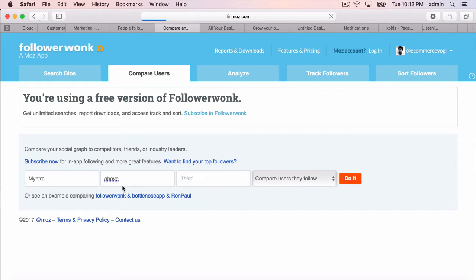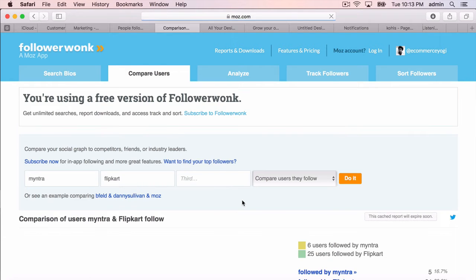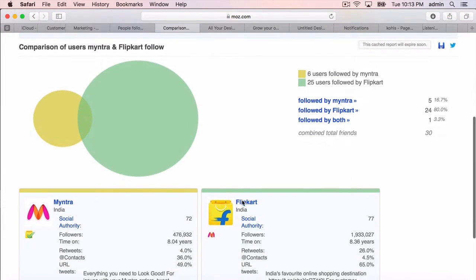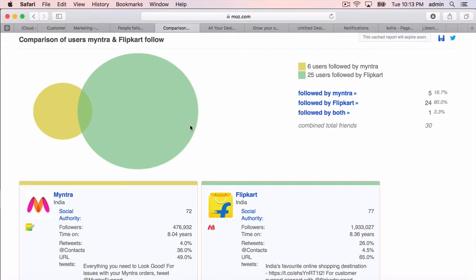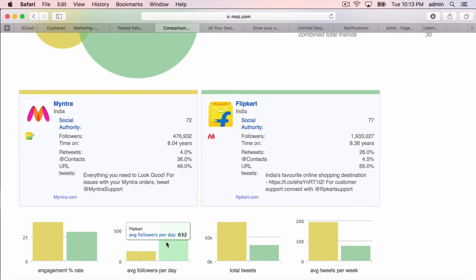Let's see how it goes. Or something like Flipkart, how are they? And it's showing a comparison of users on Flipkart, and the total average followers per day. Obviously Flipkart will be higher. Myntra has a higher number of tweets as compared to Flipkart. Average tweets per week, Myntra has more tweets than Flipkart.